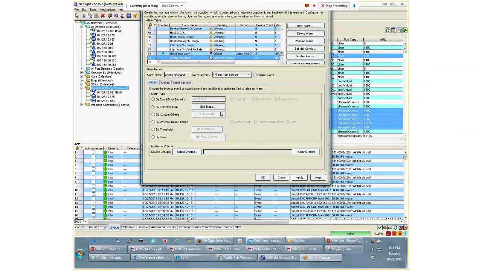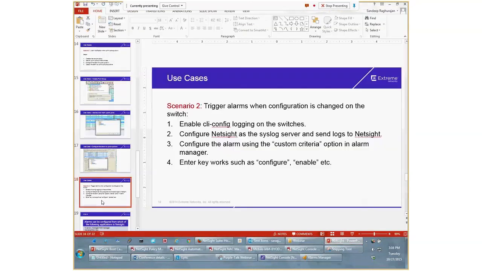So it's a pretty useful tool. You can do a lot of things here. There is so much information here that you can play around with and learn. I can't cover everything with the time that has been given to me. This is basically about the alarm configuration in Netsight. I hope this was useful.